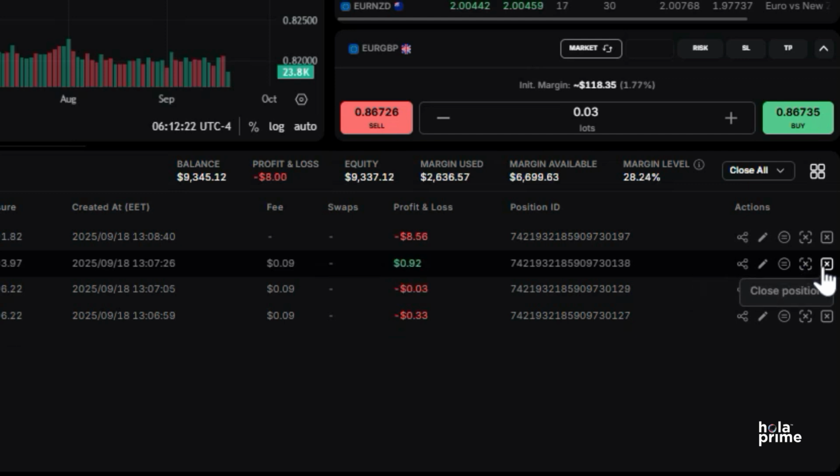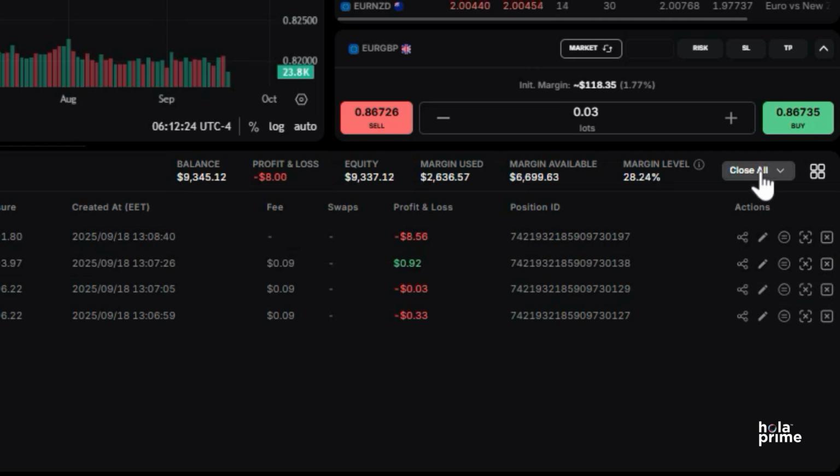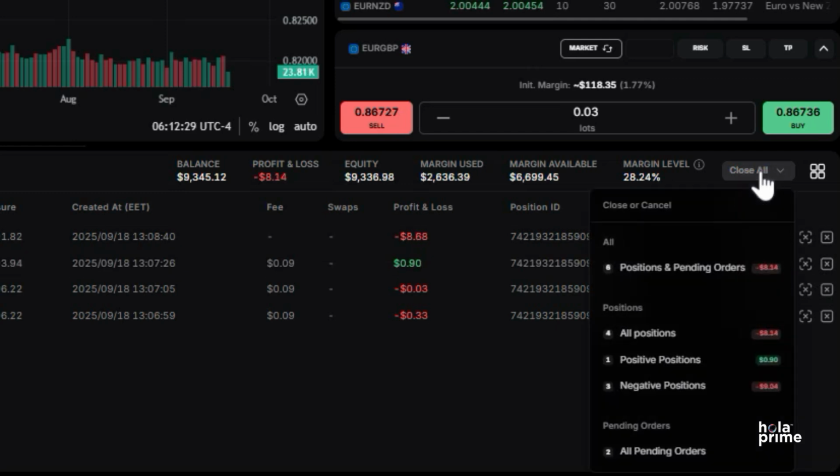For an easy way out, just click on Close All. Here you can close multiple or all positions at once with a single click. You will see multiple options. For example, you can close only the negative positions and keep the profitable ones running, close only the profitable positions, or close all open positions, as well as all active pending orders at once.